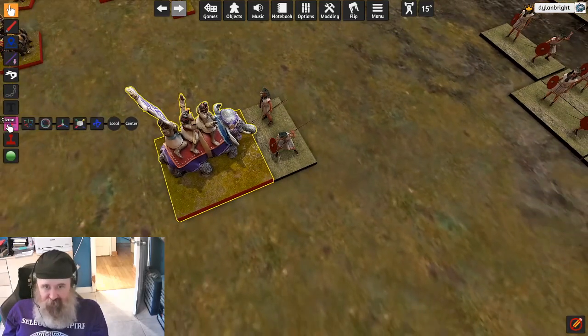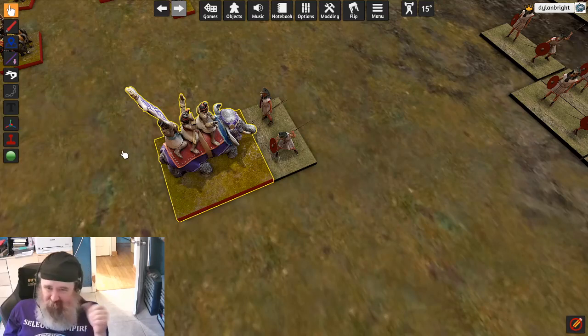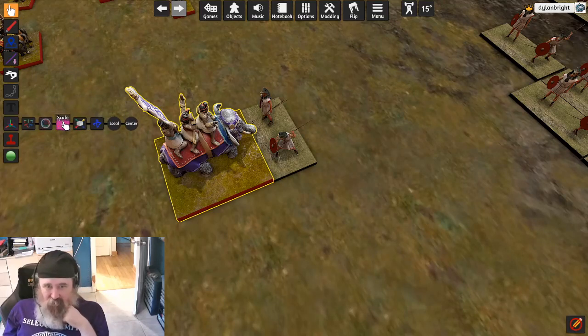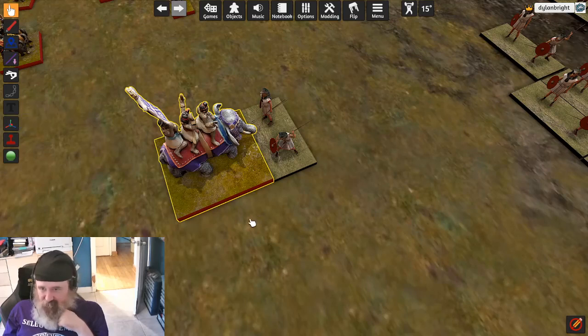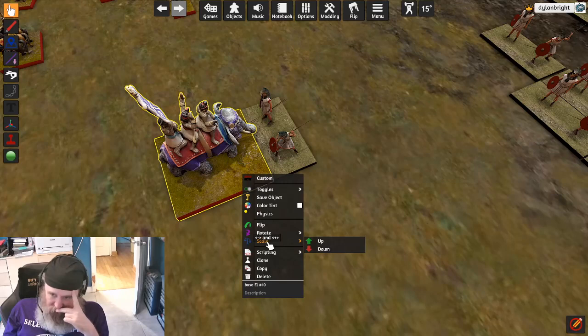There are some other scaling options here with the transform tool. It's a little more difficult to use, although I think it lets you scale things without the stepping way that you scale things with the option up and down. This pretty much works fine for me.